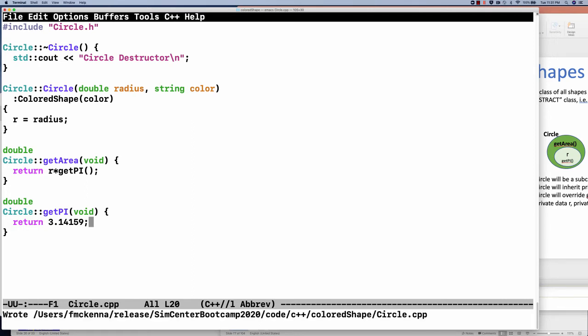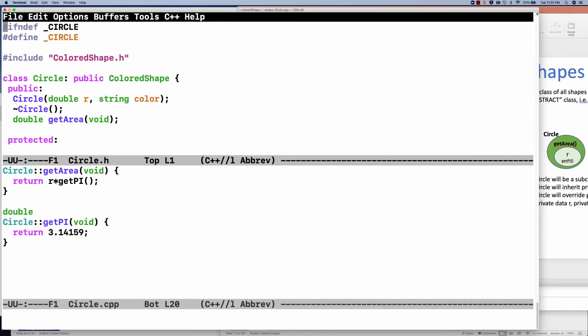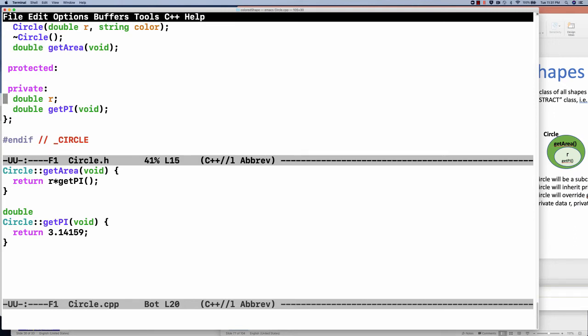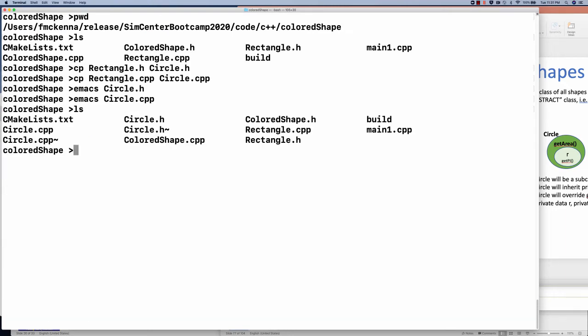So let me just Control X2 to see I've got everything right. Control X2 splits the screen in two. Control XF, I will bring in the circle.h. So the radius, string color, it is R, and we do have the function get pi double void, so that should work. So we have that now.